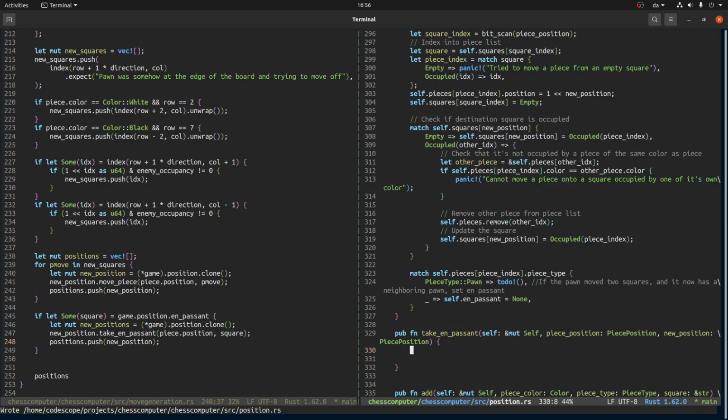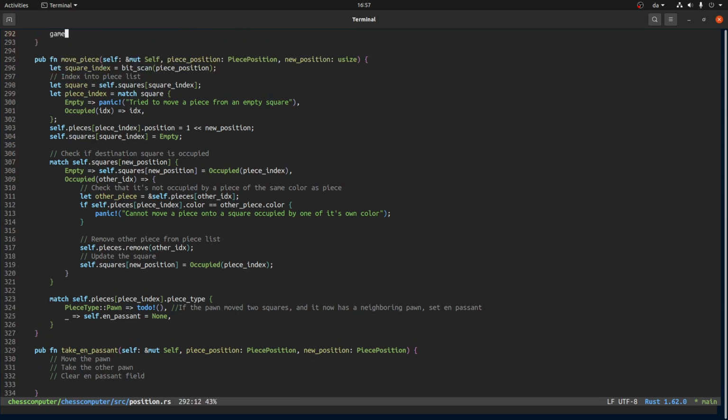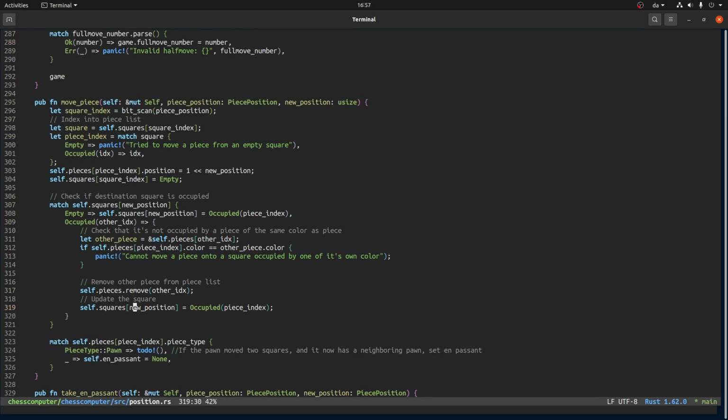So what we need to do is move the pawn, take the other pawn, and clear the en passant field. So we have that, and we also have this function. So let's start with this one.